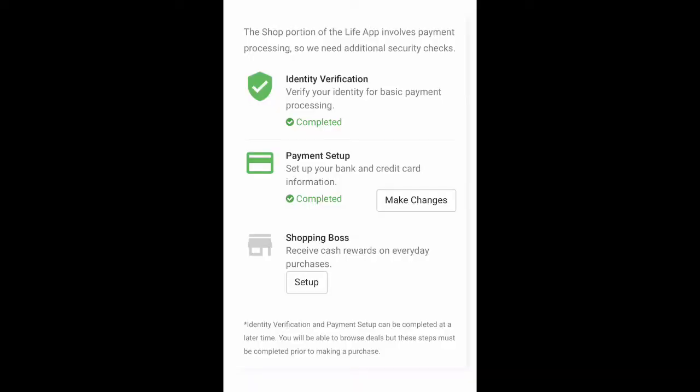Now, once that step is complete, it'll take you back to that page, and you should see that identity and payment source are in green, and the last thing that you need to do is the shopping boss. So you click on that, it's gray, it's the last one there, and when it opens up that page, you're going to see an explanation and a description of what shopping boss is, a little video.